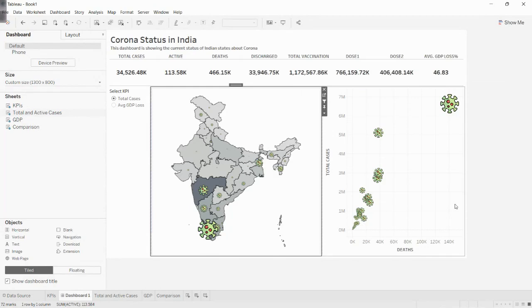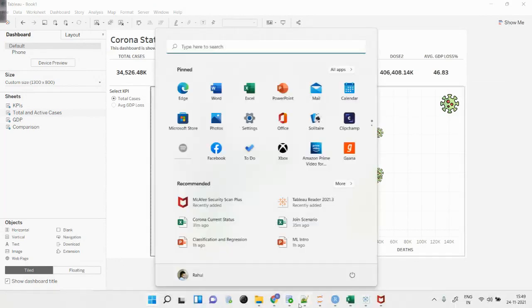Right? So this is what I wanted to cover. I hope this makes sense to all of you. Again, Tableau is a very big subject. We have only 1 hour. That's why I can cover this much.